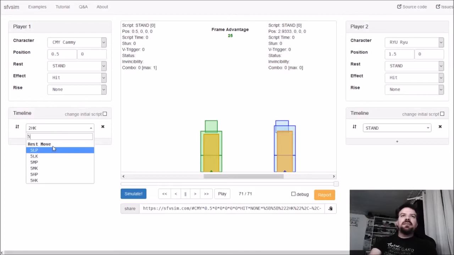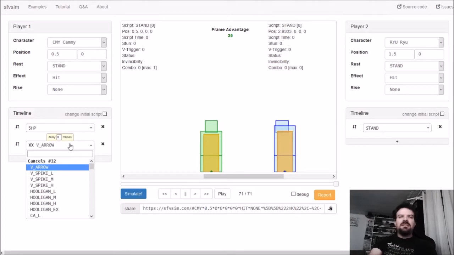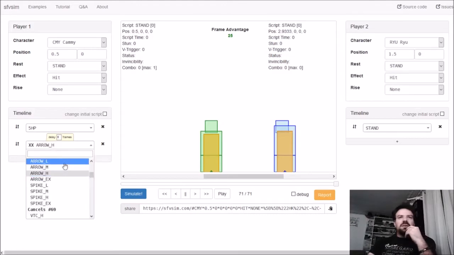So now I'm going to switch to something a bit more complex. I'm going to do a fierce punch into an arrow. So yeah, let's do this one.